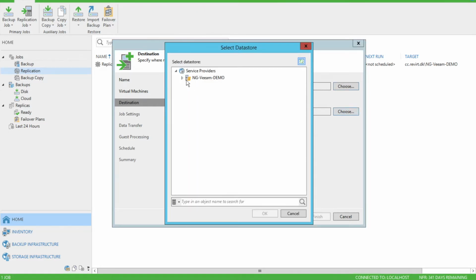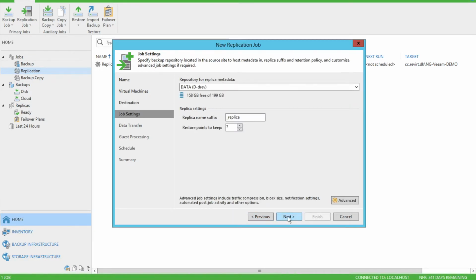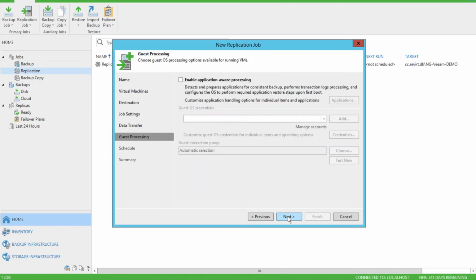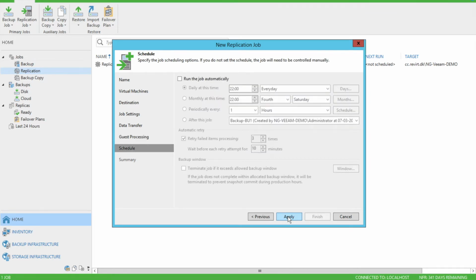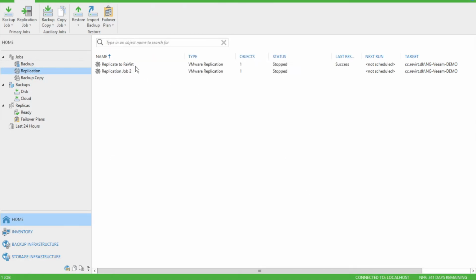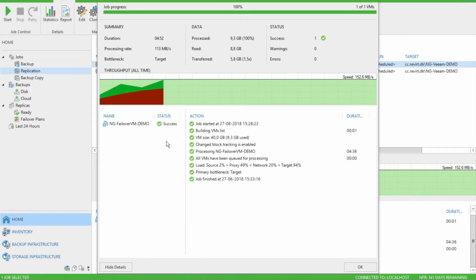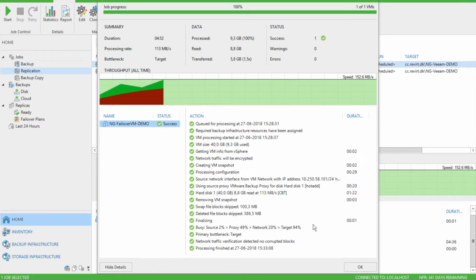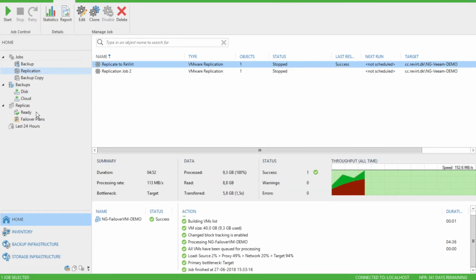If you have multiple data stores, you can select that by clicking Choose and then select another data store. The rest of the settings are just like a regular replication job that can be made on-premise. If you have any specific requirements, you can configure them during the next couple of steps. Once you are finished, click Apply. Start the job and wait for the replication to finish. For the purposes of this demo, a replication has already been made and run. The replicated virtual machines will now be visible if you click on the Ready tab under Replicas.